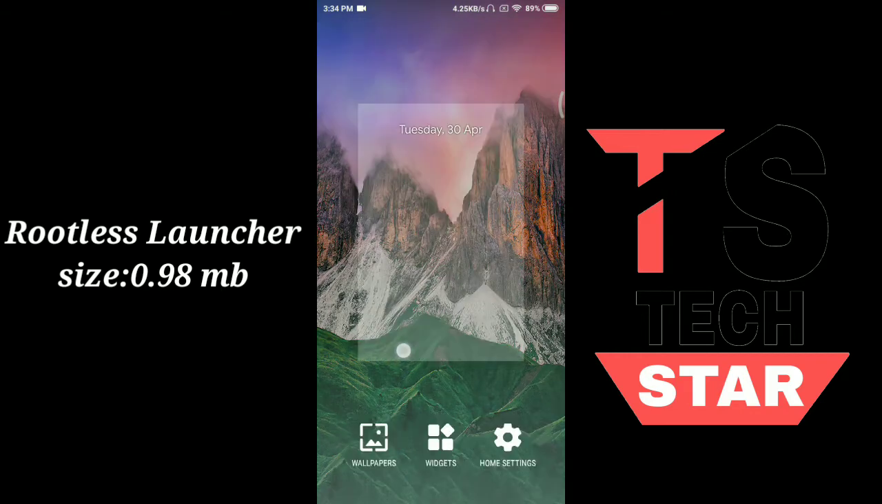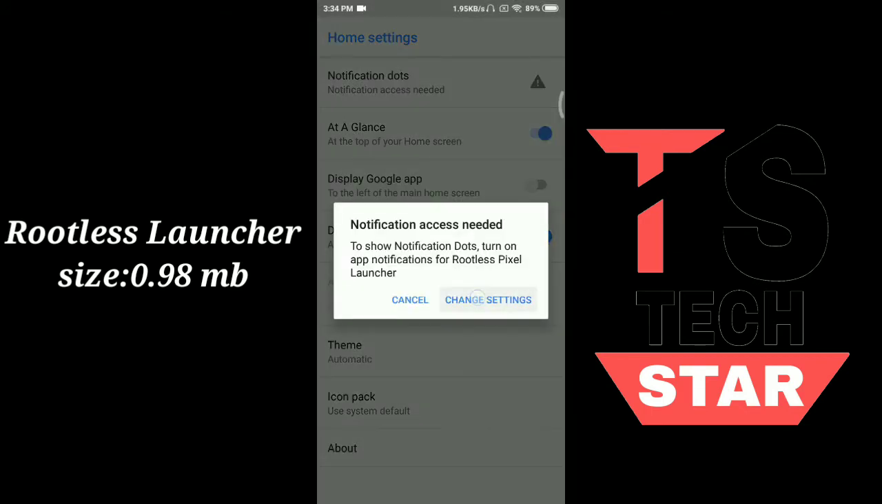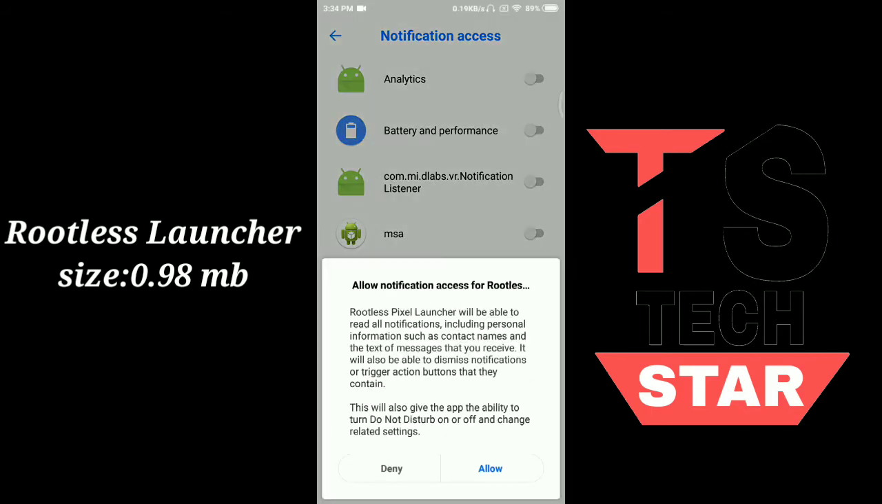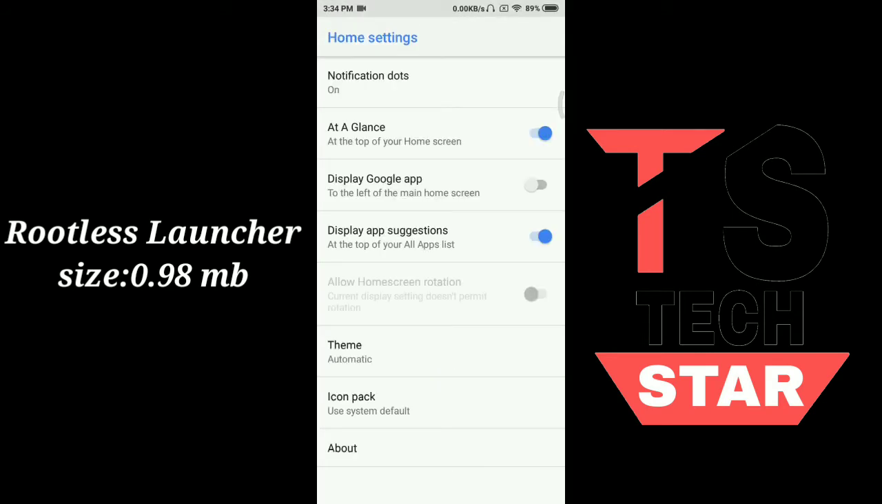If you go to the settings here, if you long press and go to the settings, you can see that you can even get the notification dots. Just tap on this, tap on change settings, and allow the notification access to the Rootless Pixel Launcher. Then go back. And then you have this At a Glance feature enabled to display Google app from the left, meaning Google feed. We'll talk about it later. And you have display app suggestions, whatever recent apps you are using will be displayed.